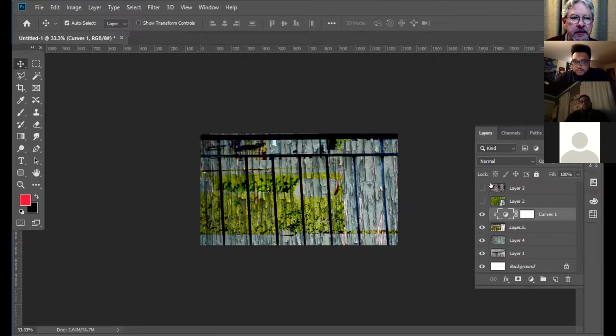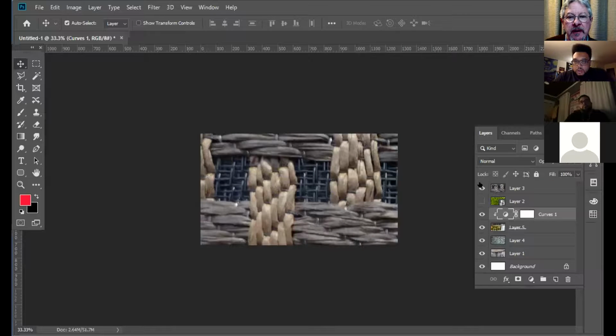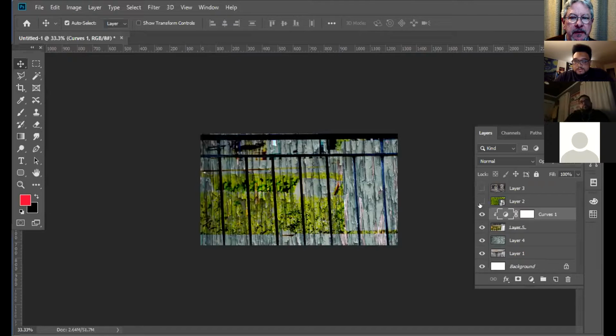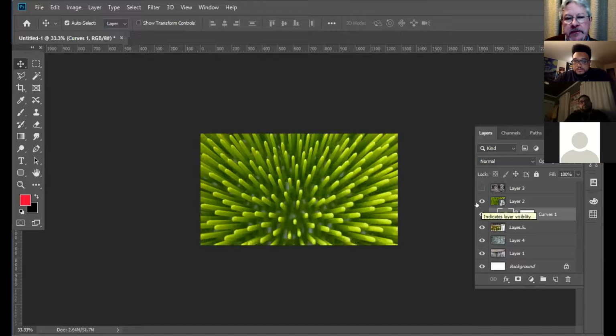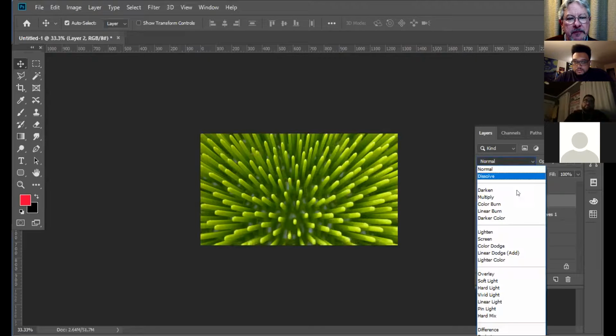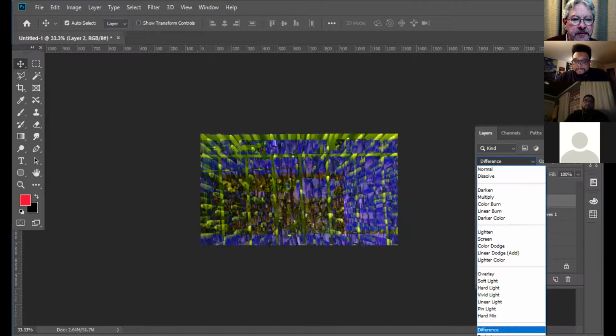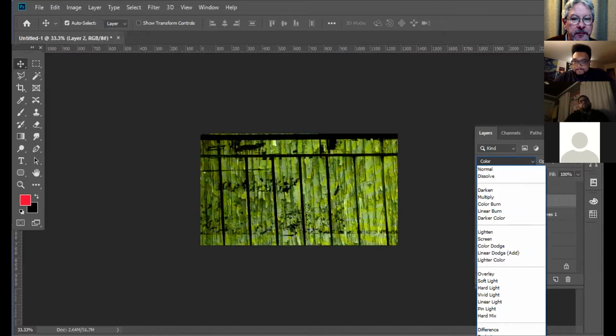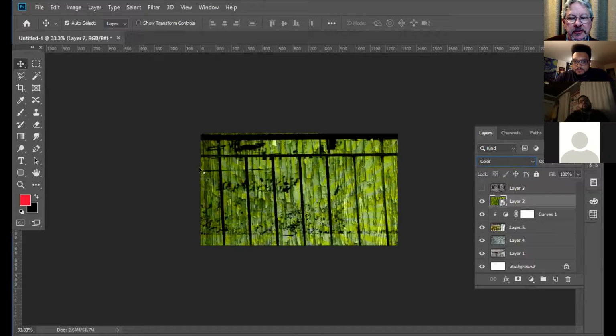What else do we have here? Let's see. We have your color here. Now, if I just want the color, I can select that. And for the blending mode, I could, for instance, select color, where we're seeing just the hue and saturation from that layer being applied to everything below.